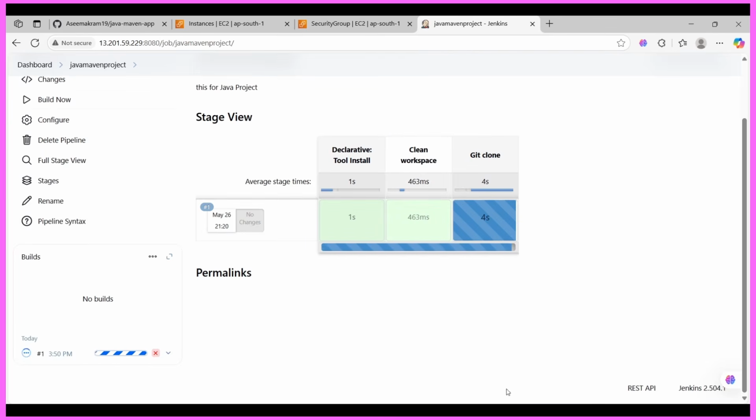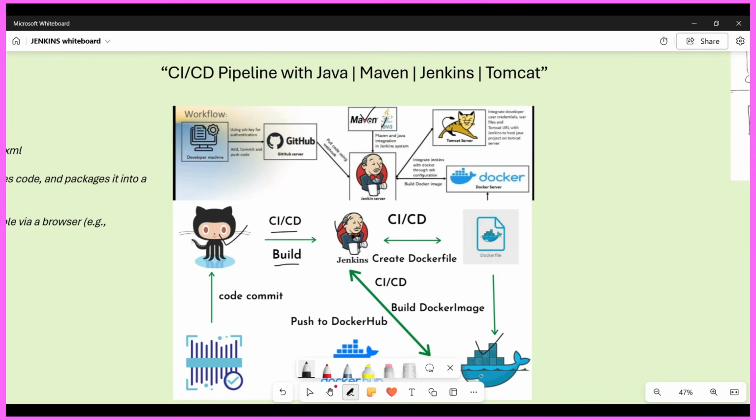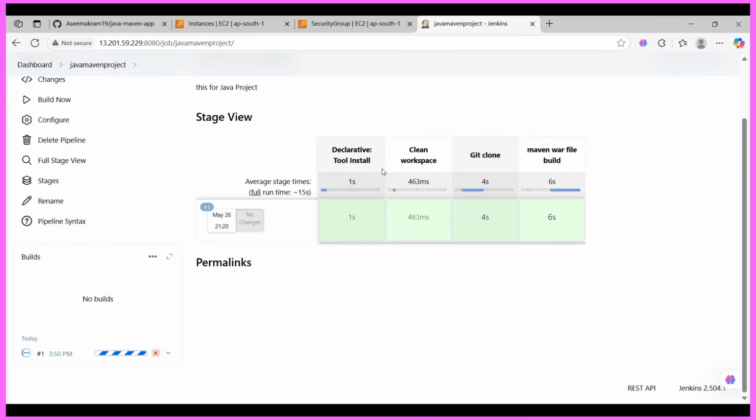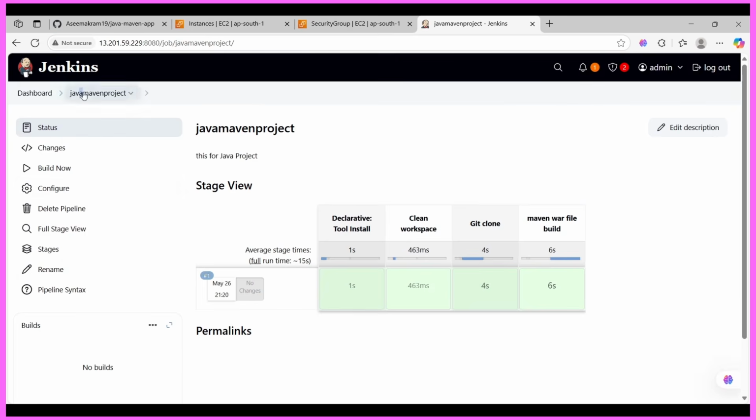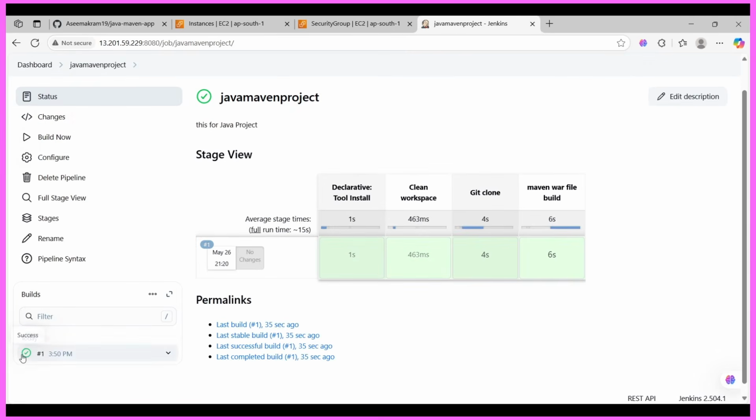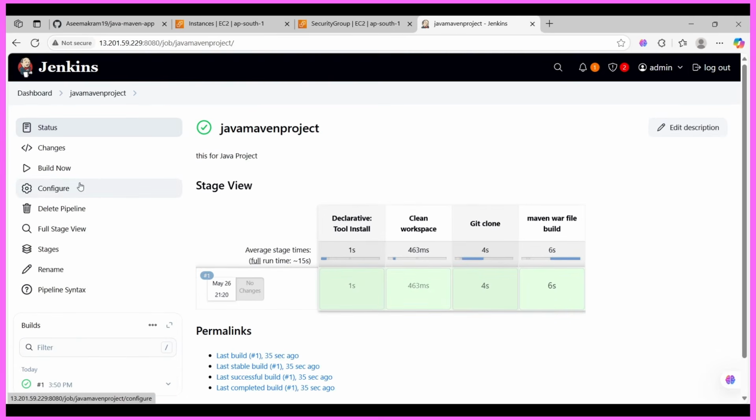It's clearing the workspace as well. So Maven we have declared, right? And we have used Jenkins. We have written one small CI/CD pipeline with different stages. See, you're able to find that all four stages have been successfully done. So the war file also has been created. If I refresh this, you're able to find the status is successful.